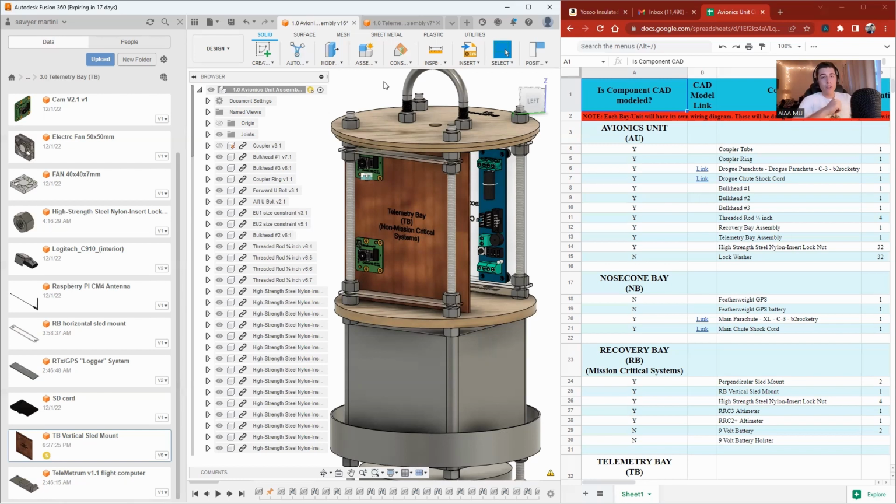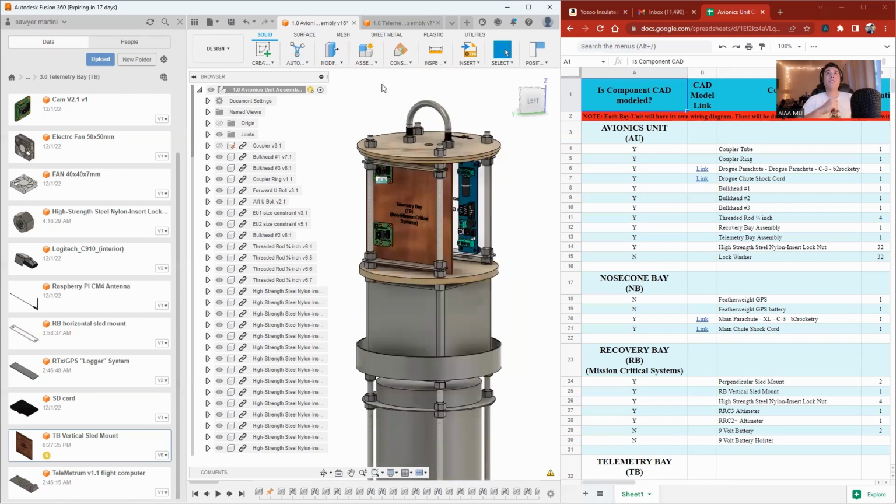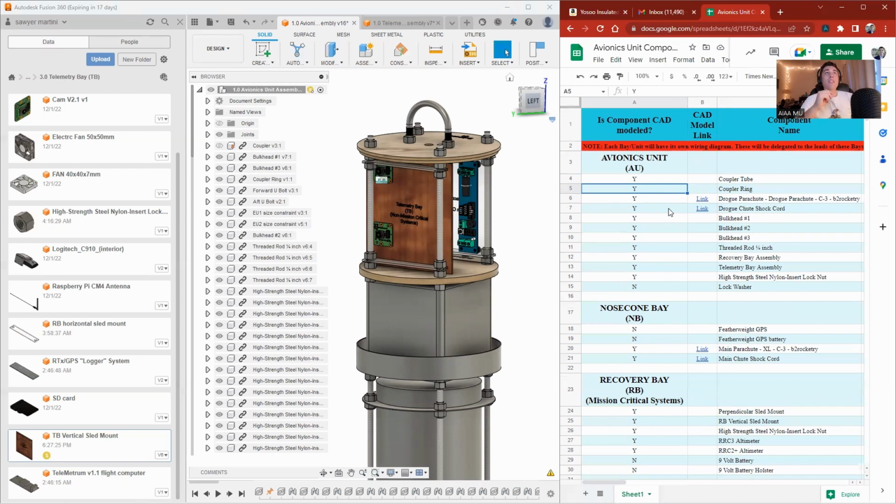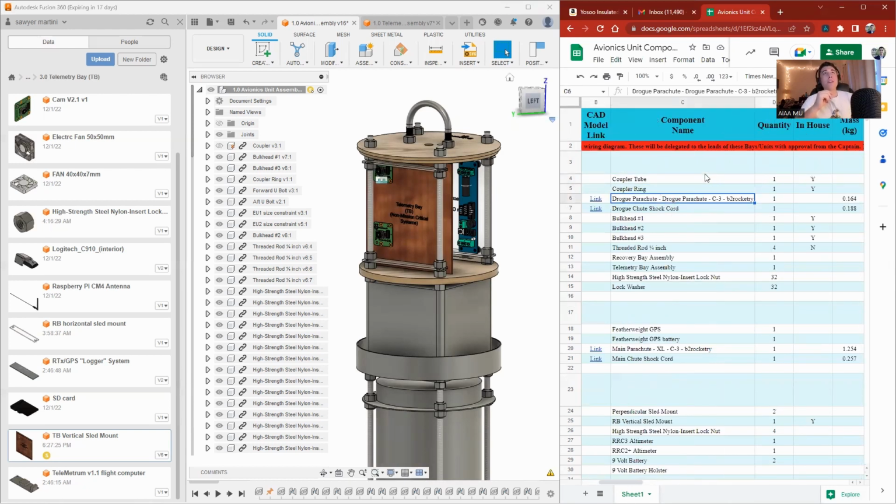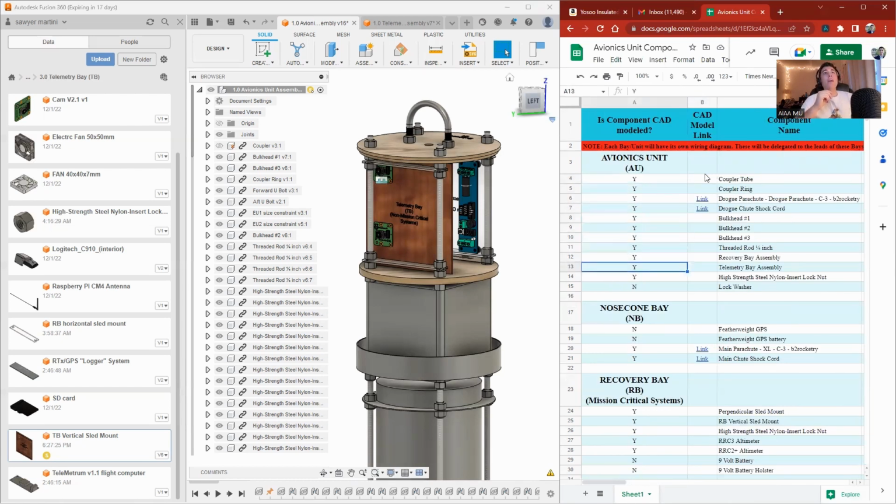And that is how we're going to be using Fusion moving forward, how we're going to keep track of all the parts, and how we're going to all stay on the same page. Now, keeping track of all of the parts. As you can see over on the right side of the screen, I have the avionics unit component list up right here, which lists out all the parts being used by each assembly. So one of them being the avionics unit, it lists the coupler tube, coupler ring, drogue parachutes, all of these. It states whether they've been modeled, and then it goes on to the next assembly. One of them being the nose cone bay, one of them being the recovery bay.